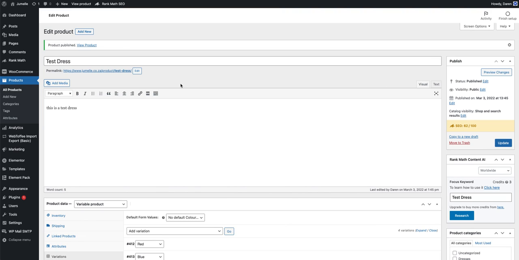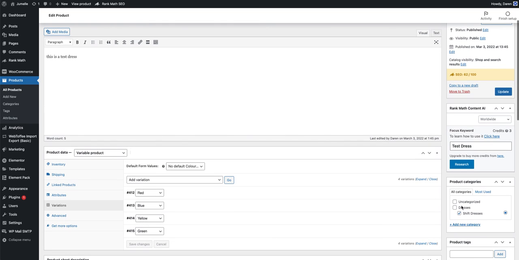So play around with the system, and then if you don't want the product to appear, then all you do is you untick that. Even though you've published it, on the back end you'll be able to see it published, but on the front end no one will be able to see it. Okay, but that is how you would add a simple product and add a variable product.